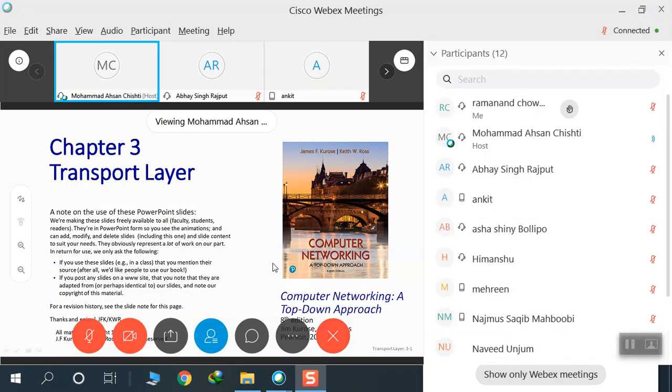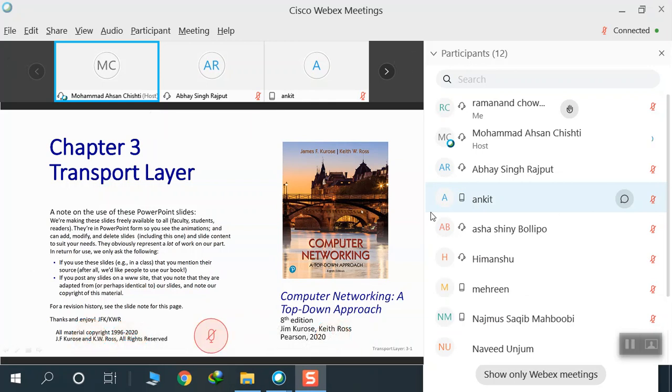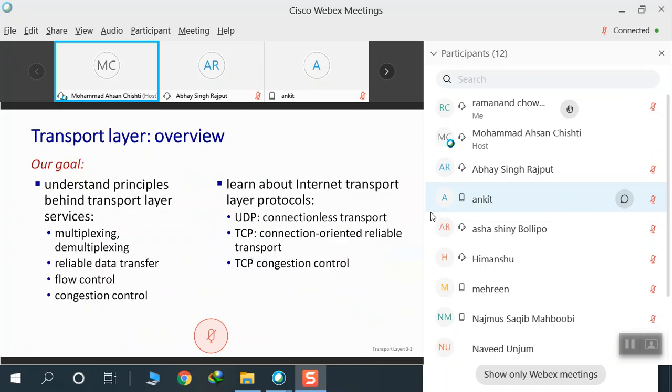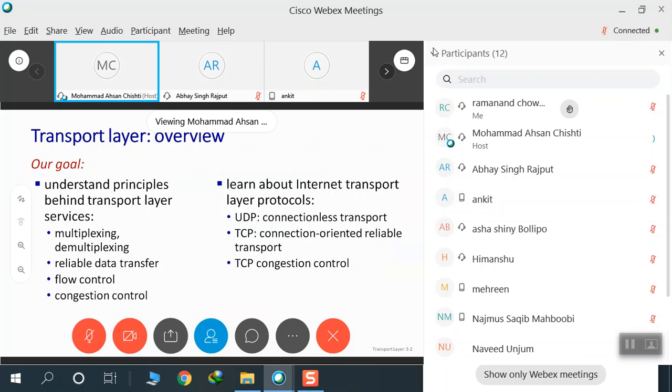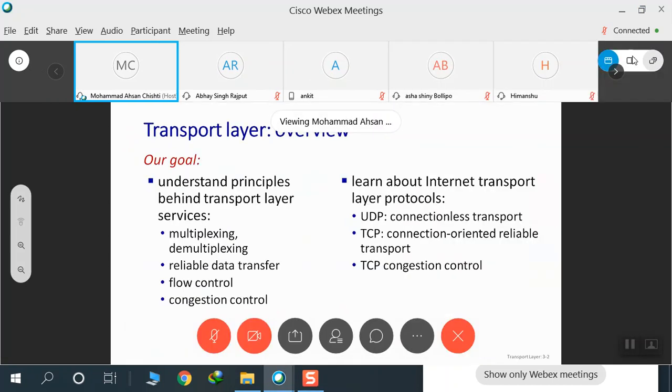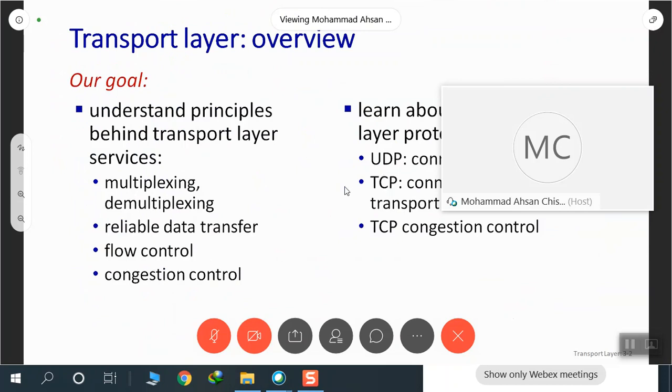We'll continue today with our previous class in which we started the introduction of the transport layer. Just a little revision of what we did in a previous class. We understood that transport layer provides the logical communication between applications, as compared to the network layer, which provides the logical communication between the hosts. Also, we saw that transport layer protocols are implemented in end systems only.